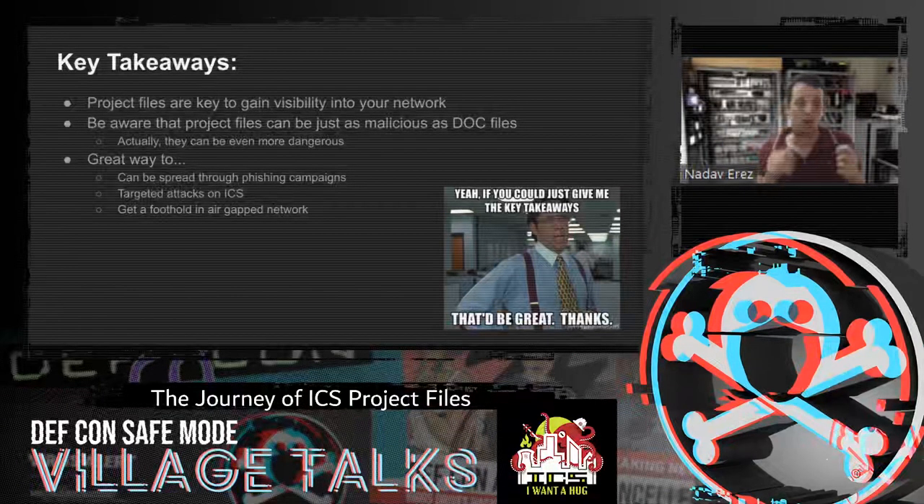And so the bottom line of this talk is just: use these ICS project files to gain visibility into your network, and that is great. But be suspicious of any ICS project file that might have been sent to you, that might pose risk to your network.